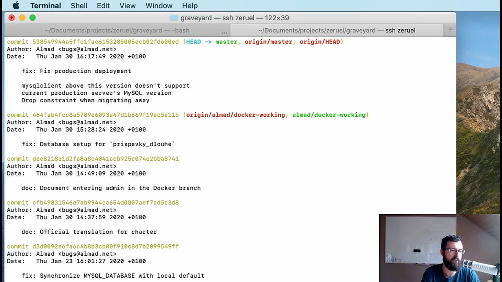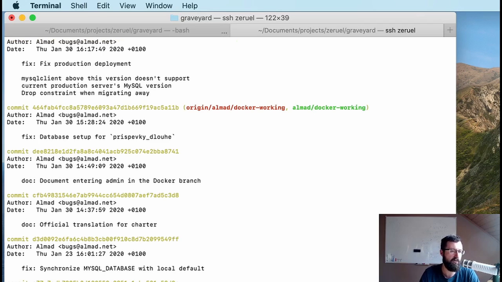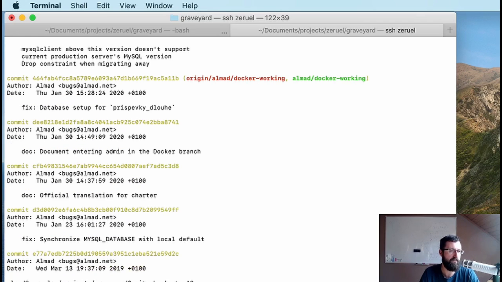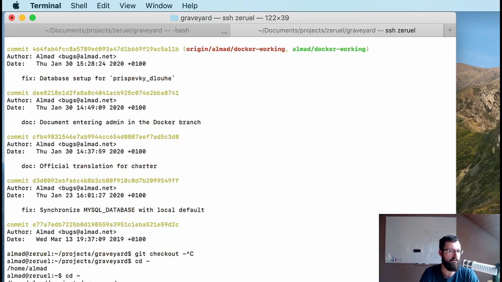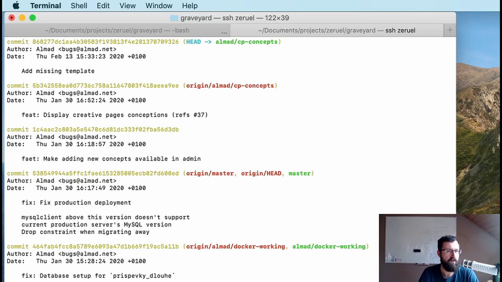Okay, if you go back to the original branch, also git checkout dash or something, same as in shell, gets you to the previous directory. You can do the same in checkout, I think, should give you the branch we've been to. And it's ahead of the CP concepts, sure. And we are three commits on top of master, which is correct.